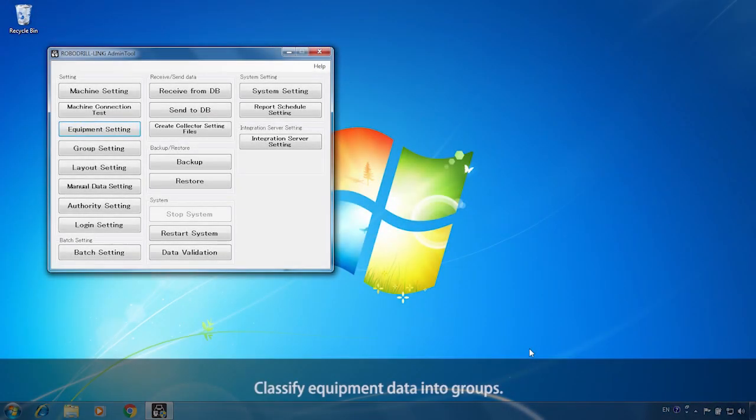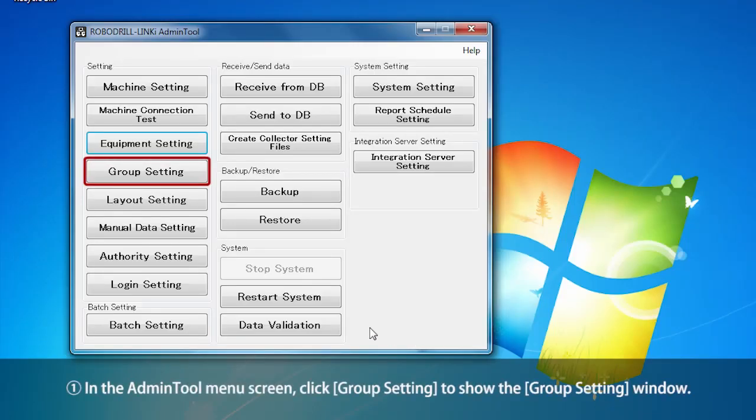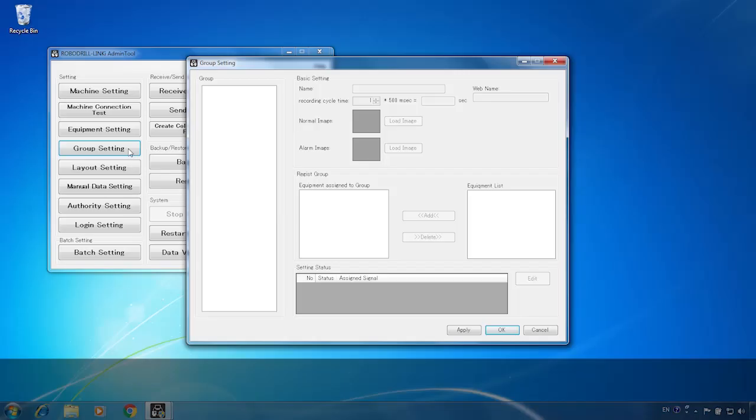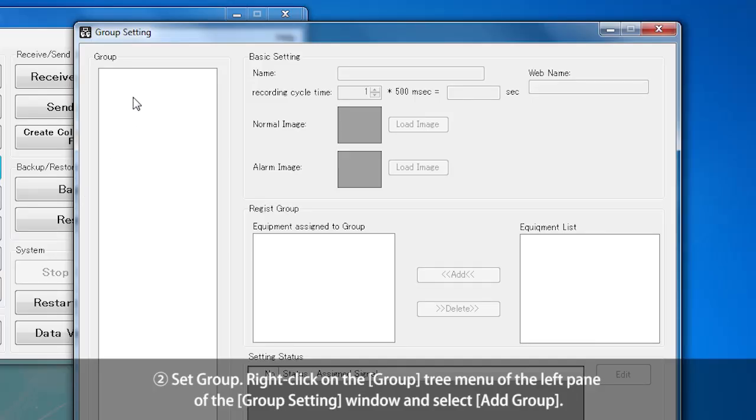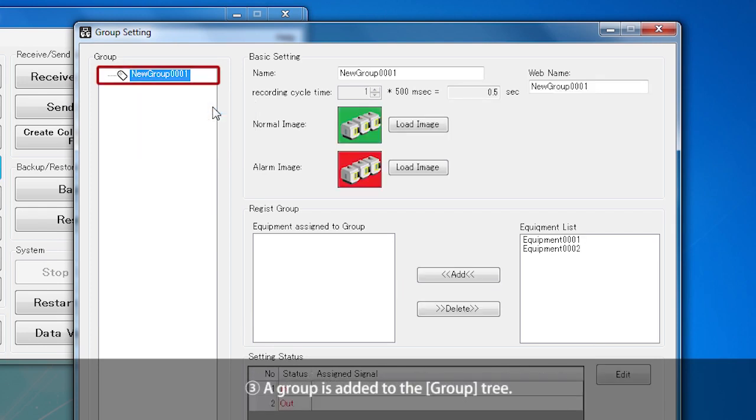5. Group Settings. Assign equipment to groups. Classify equipment data into groups. 1. In the Admin Tool menu screen, click Group Setting to show the Group Setting window. 2. Set Group. Right-click on the Group Tree menu of the left pane of the Group Setting window and select Add Group. 3. A group is added to the group tree.